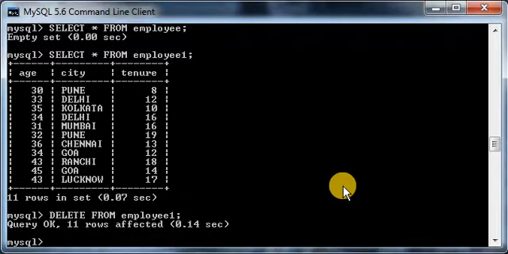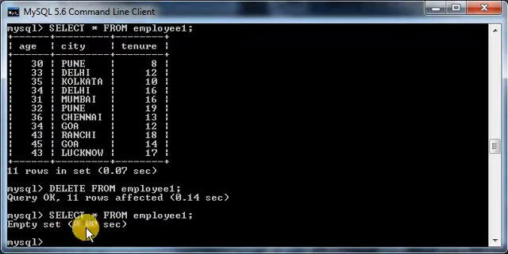Now let's see whether the records have been deleted or not. So SELECT * FROM employee1. See, again empty set. So our records have been deleted from both the tables.